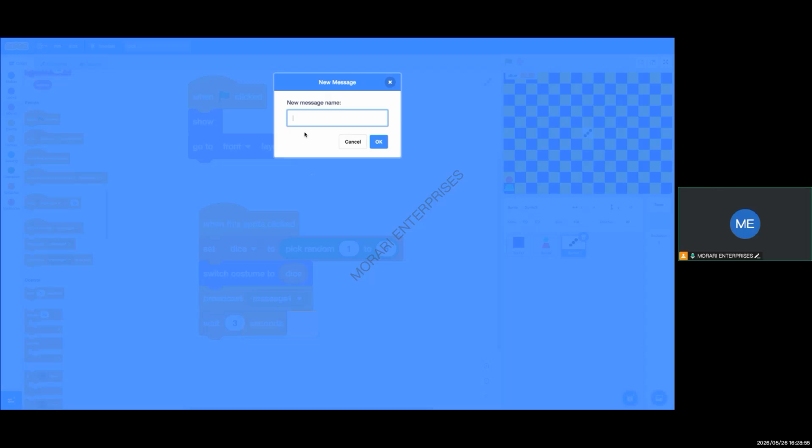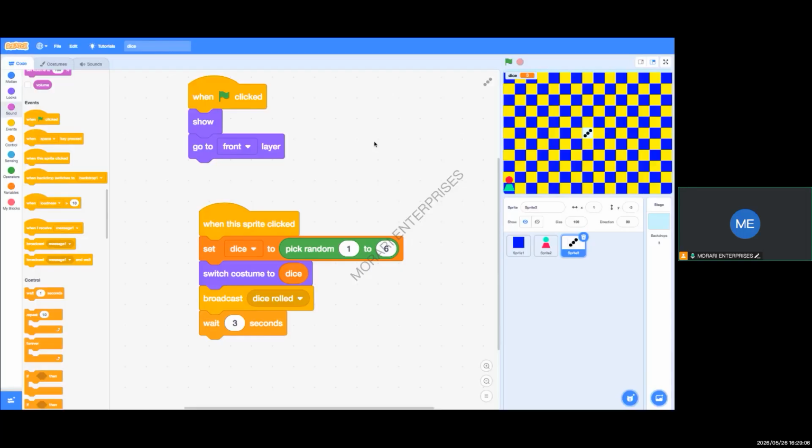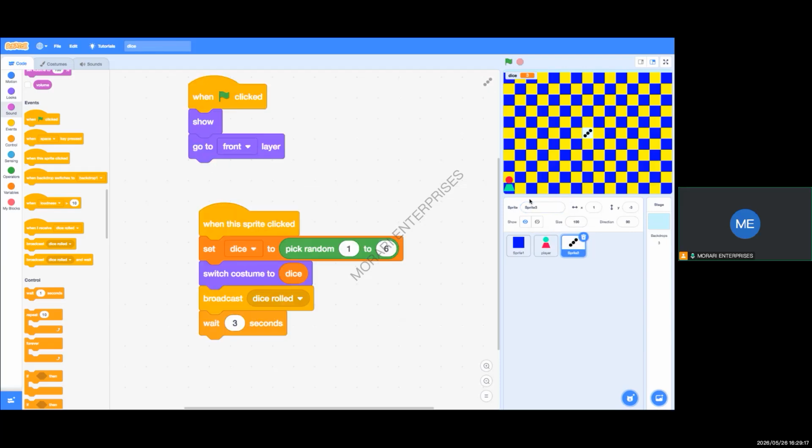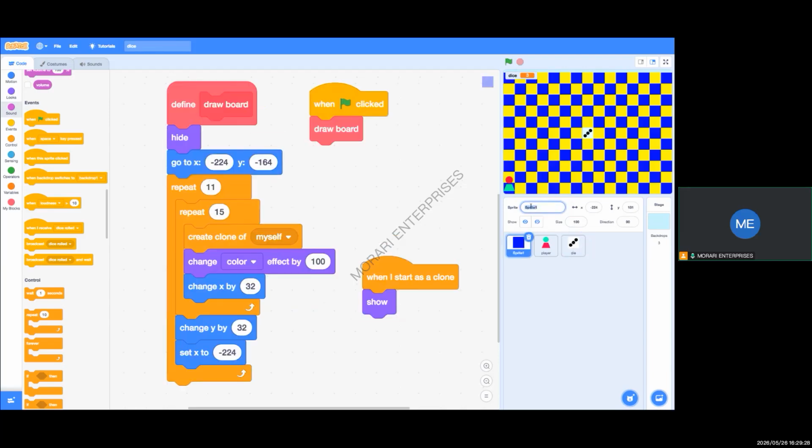So the message should be dice rolled. The dice has been rolled, so that's the message we need to send: dice rolled. When we send this message, we get to our player. So let's rename it to player. Let's rename this to dice. That's our die, even though the singular of dice is die. A die, roll a die. And this is our board. This first one, we rename it to board.